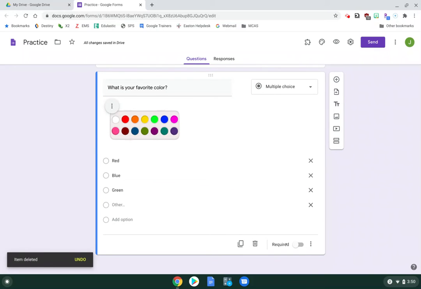Making a question required means that the person cannot move on from the form until they finish that question. So some questions you can choose as required while others not. If I click on this right here, it'll turn it as required, and if I turn it off, it's not. Then there are some more advanced options.